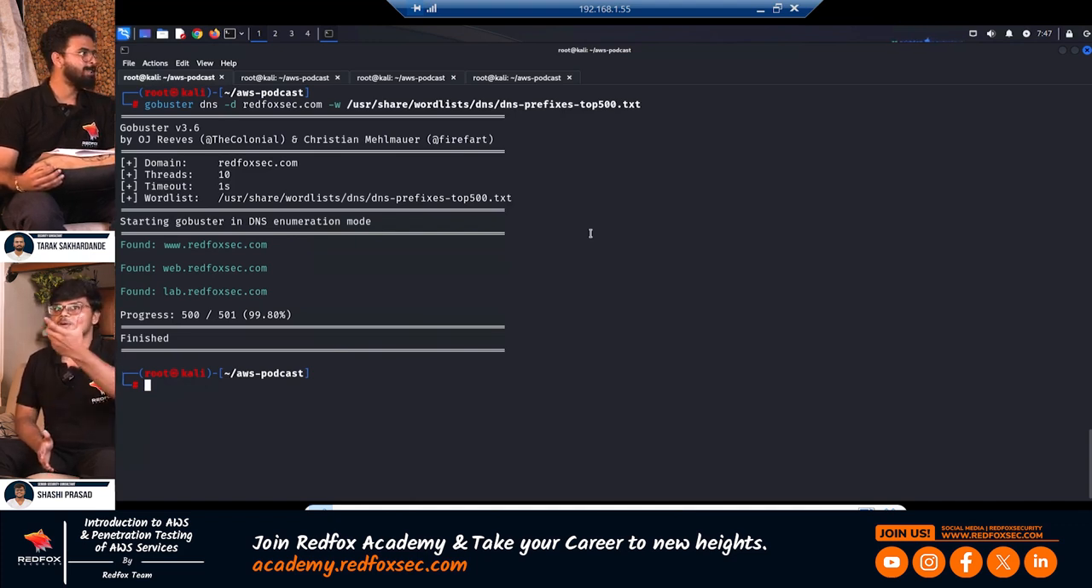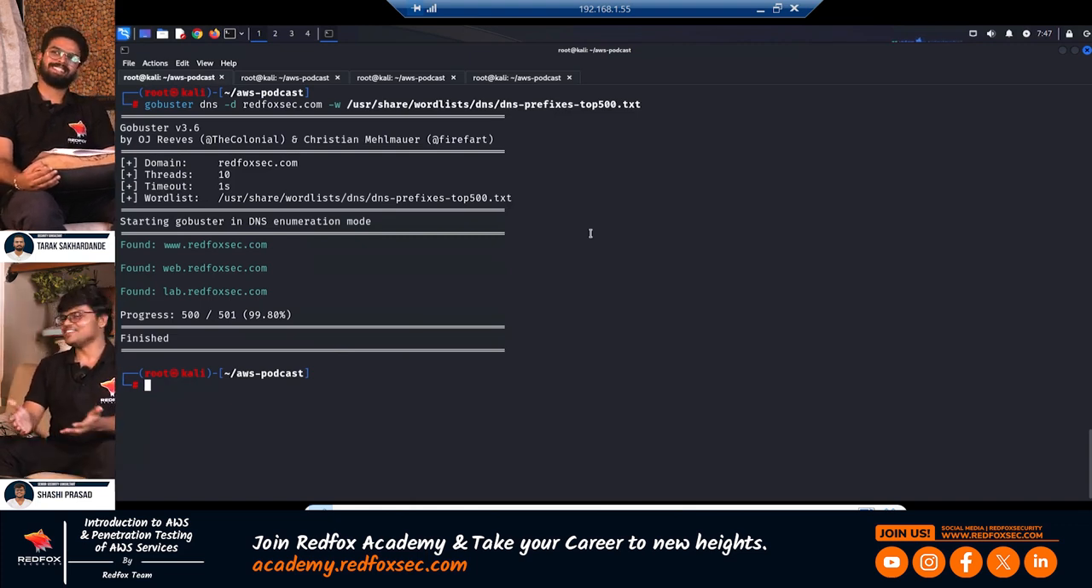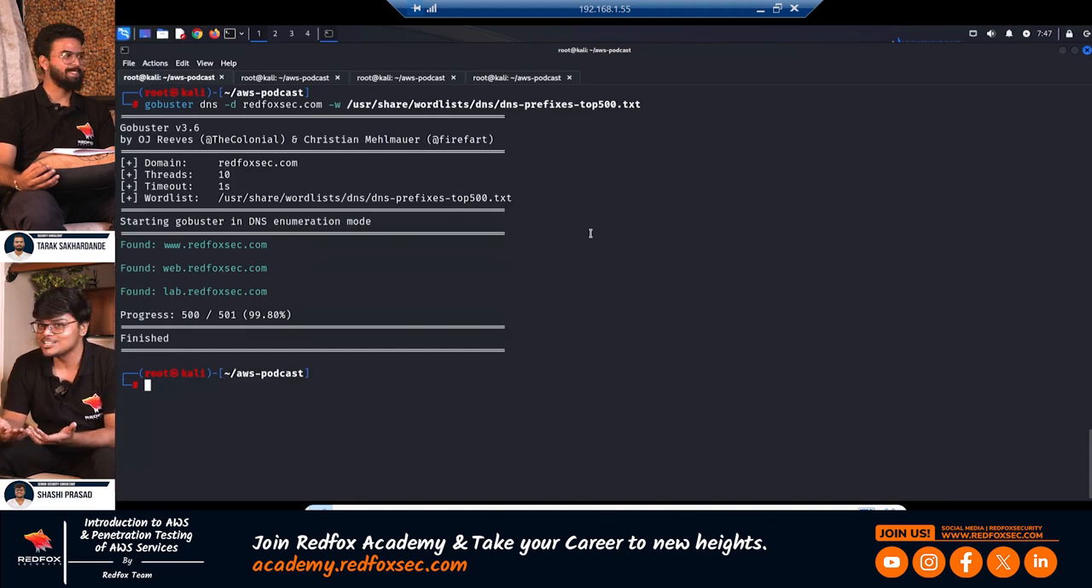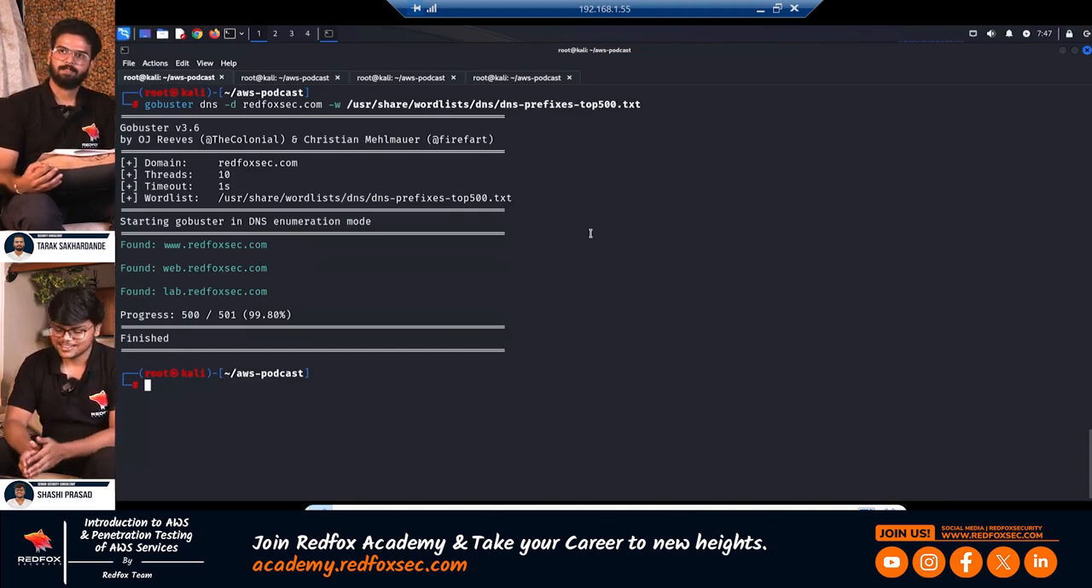And which domain are we going to test, Tarak? lab.redfoxsec.com. It makes sense, right? Because I don't have authorization to test the www and web domains of our company. This is the one that I am authorized for, which is lab.redfoxsec.com, so that's what I am going to perform actions on. Now we have the name of our company and this subdomain. Let me just copy it.